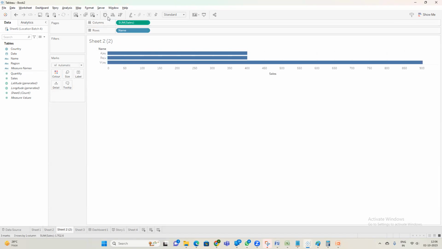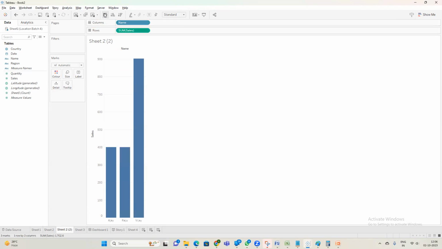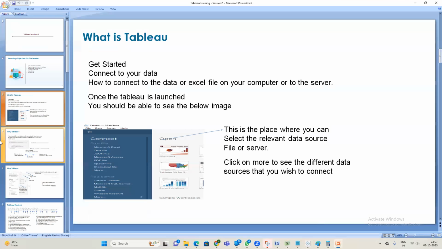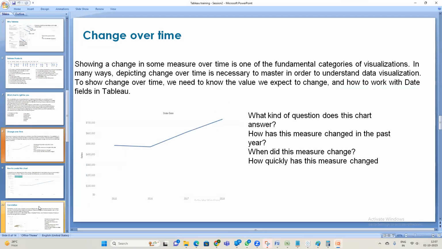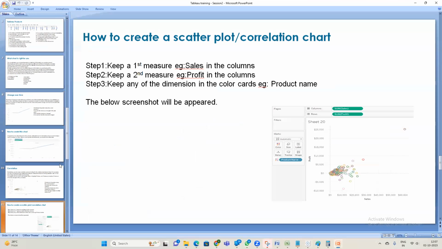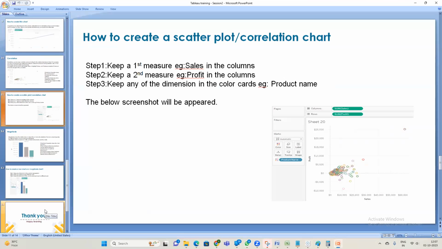And if you want to flip it, you can use swap rows and columns. With that, you can flip it. Whatever is there in rows will be shifted to columns, and whatever is there in columns will be shifted to rows. As we have crossed the time, we'll continue with the other icons tomorrow, and we'll also continue how to create charts in Tableau, what is change over time, what is a scatter plot and how to create them. I will explain step by step on how to create these charts. We'll discuss that tomorrow.